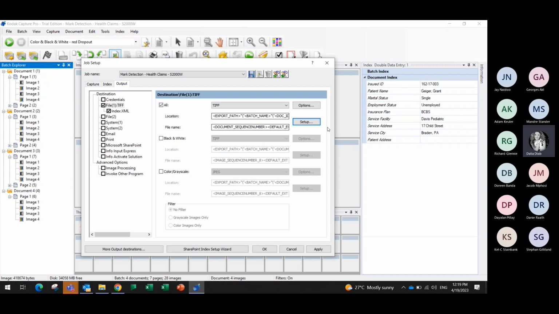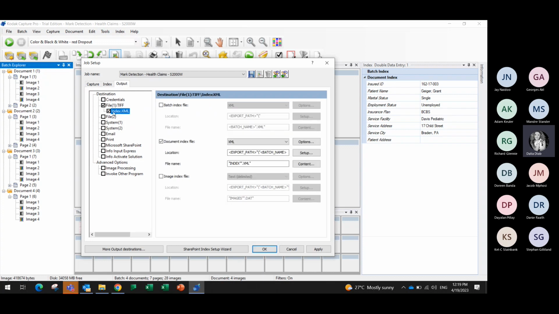So I will just click cancel in case I changed anything, and we finished setting up the document itself. We still have to set up the index, the metadata. So when I click on index, you notice we have batch index file and document index file. We also have the image, but it's not really used in most cases because we always technically need to have a document, a multi-page document.